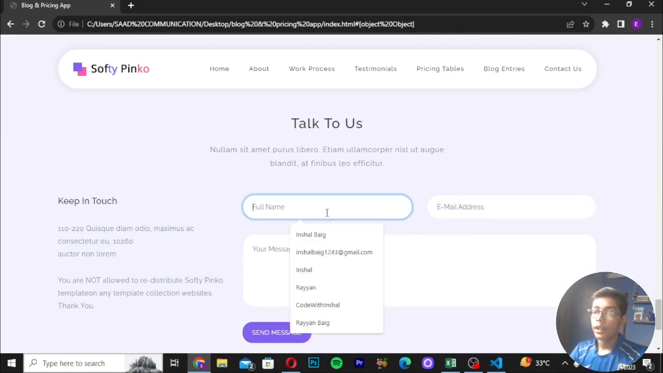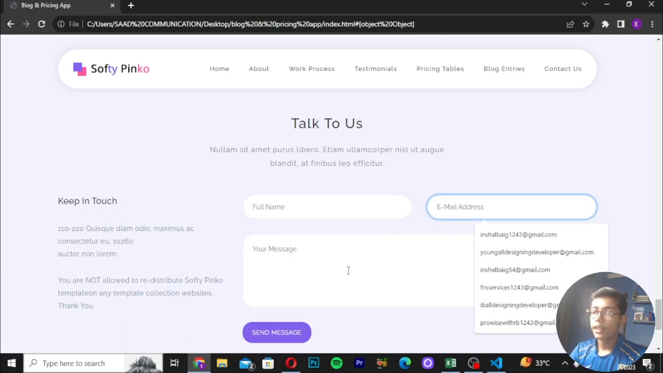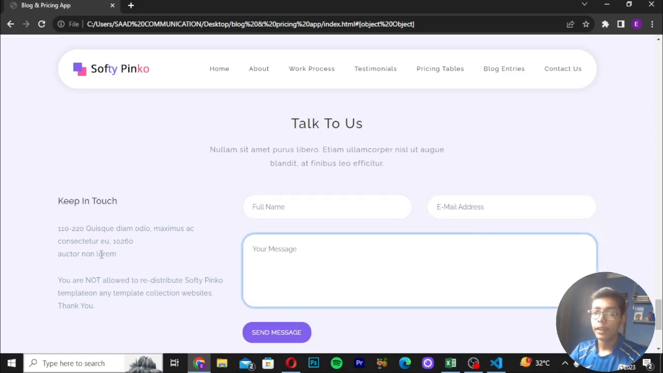So they can contact you by writing their full name, email address, and the message which they want to give you. And they can also see your number and address here. If you have an office address, you can also add it here with your phone number, so users can directly contact you with your phone number, or they can visit your office.